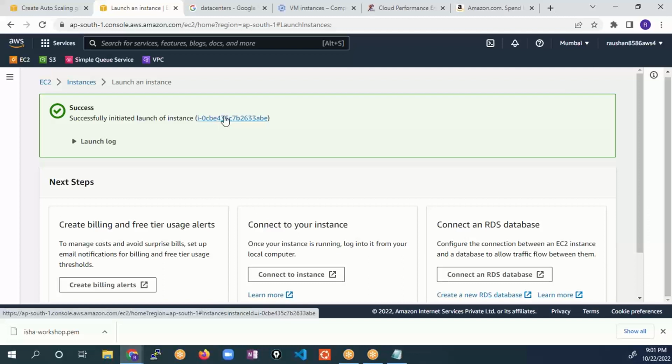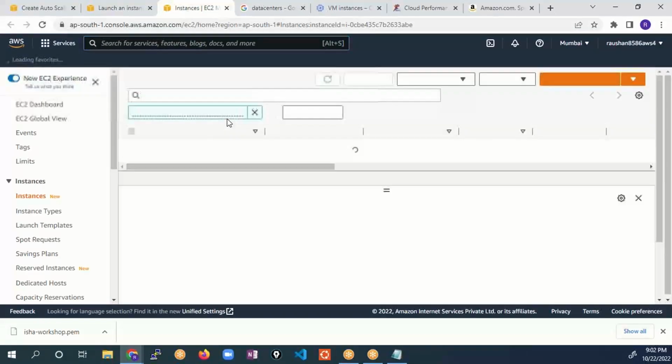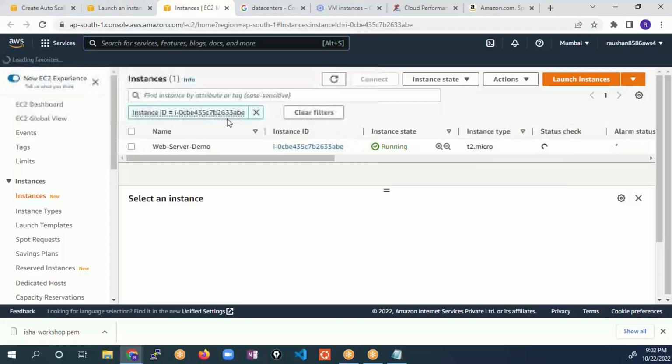Then what do I need to do? I need to configure this server with whatever I need as part of my auto scaling group. What do I want to provision and deploy as part of the auto scaling group? I need to configure this server first. How can I configure it? I need to log in inside this and install whatever I need. Let's say I install a web server.